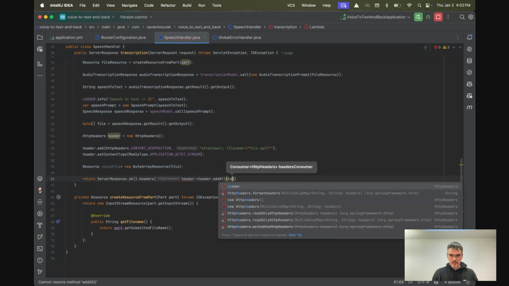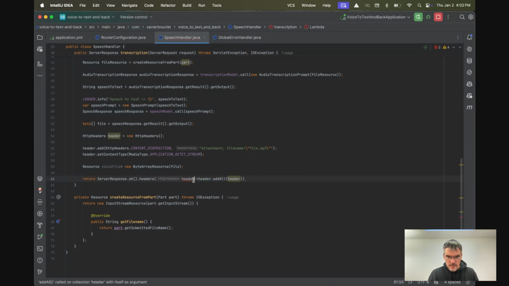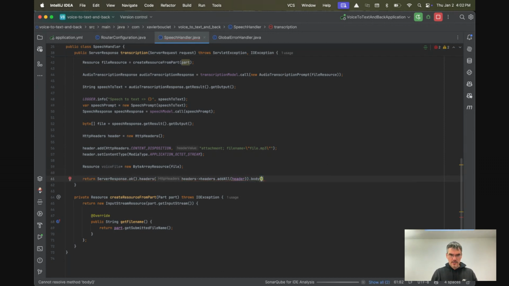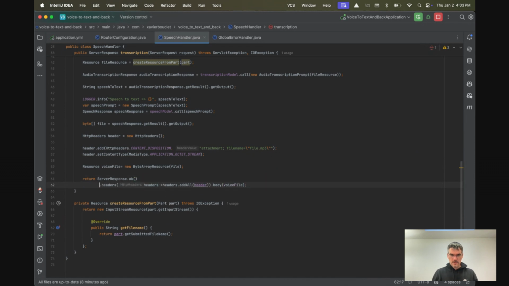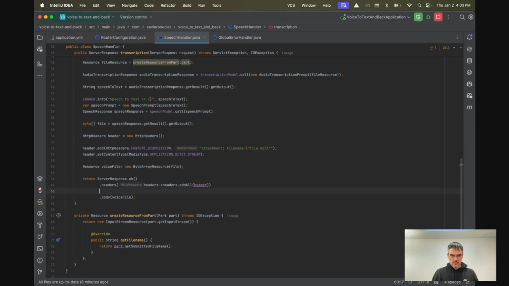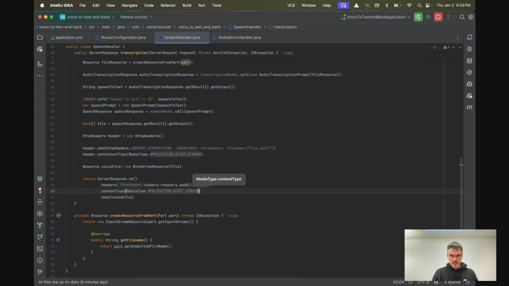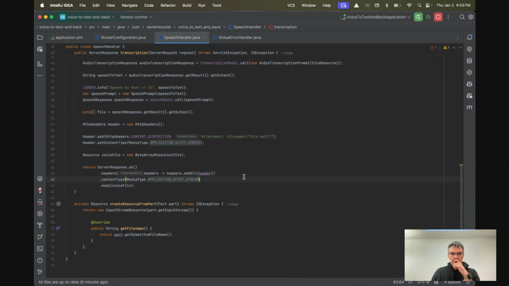We'll add, let's call it headers to avoid name conflict, and body voice file, and we need to add the content type. Not sure if needed because I added it in our tools. Get type application. That's right. Should work.